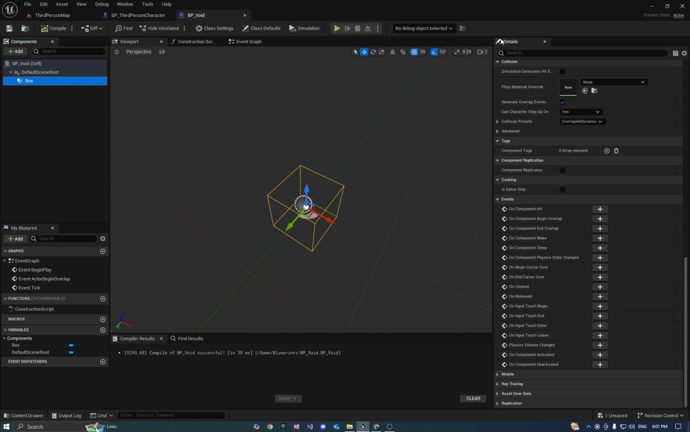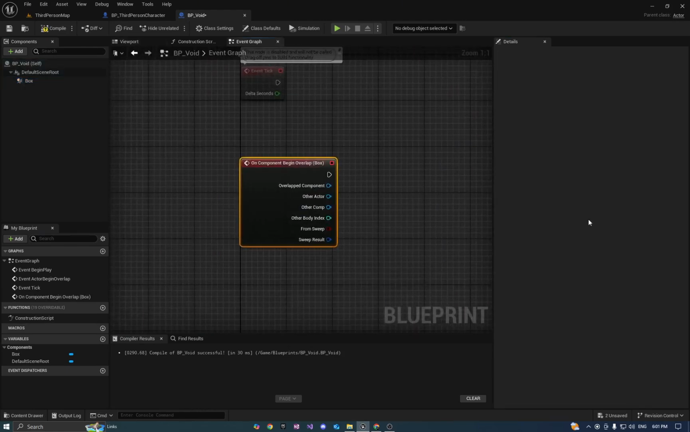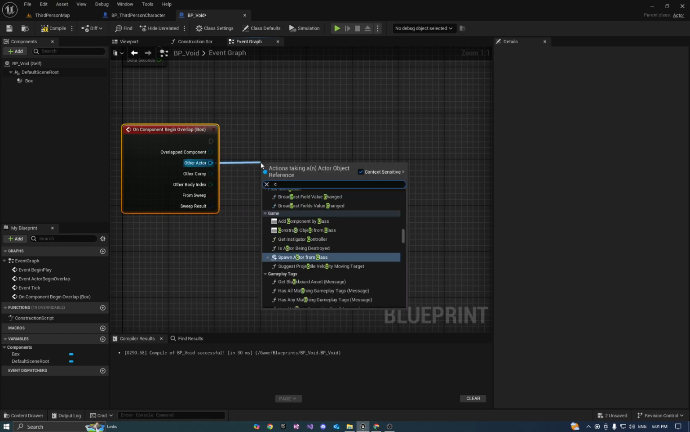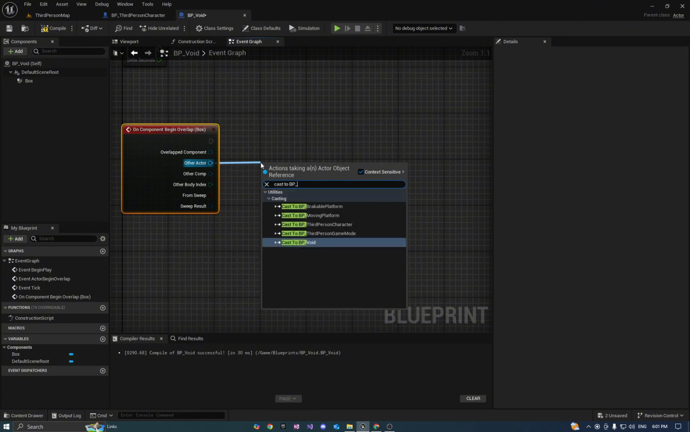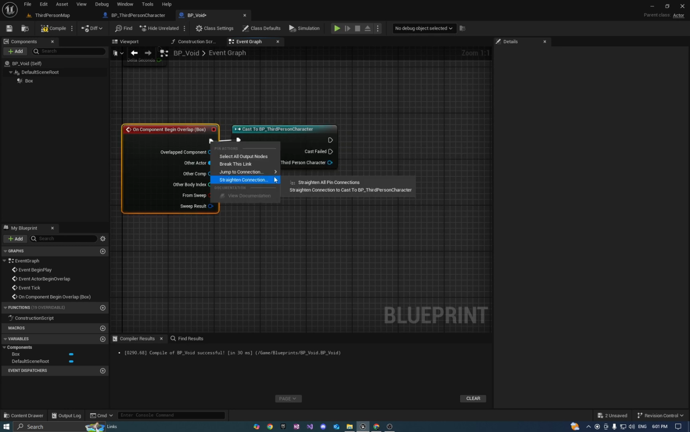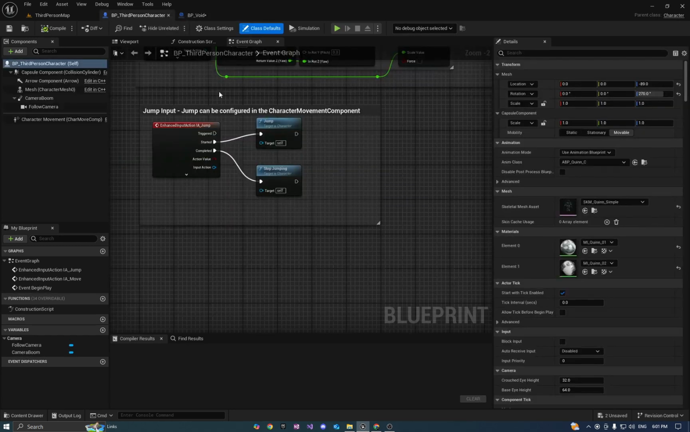Select the box component, go into the details panel and scroll down. In the events right here, find on component begin overlap and click the plus sign. So from here, from other actor, take this node and just cast to BP underscore third person character. This node casts to our character right here.